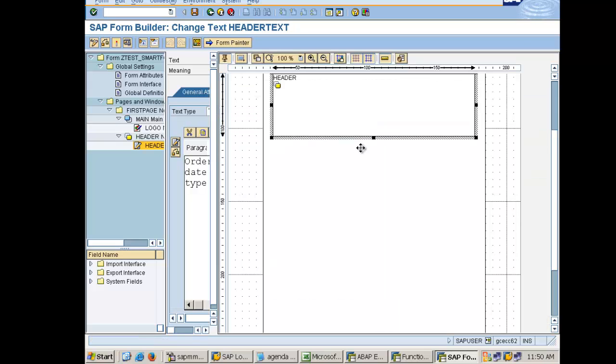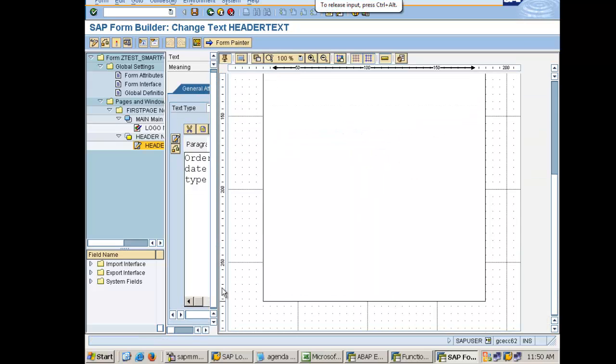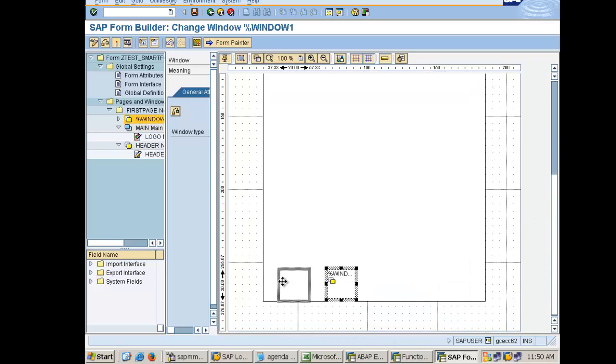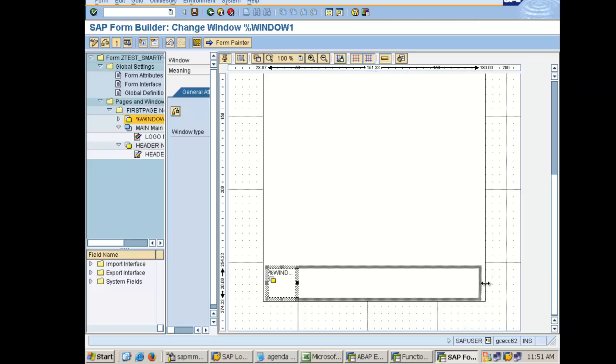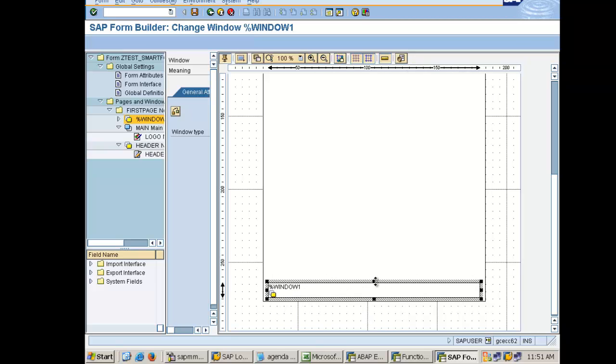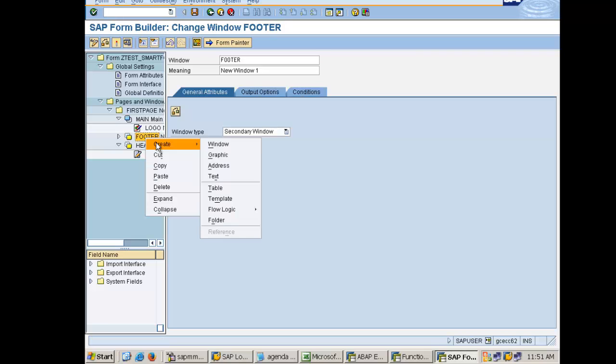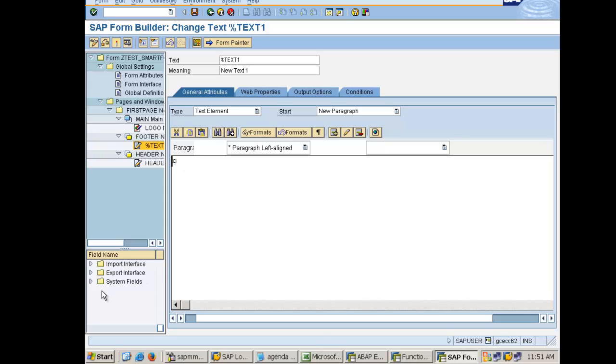Let's go to the form painter once again. Create one more window here. Let's make it a footer window. Footer. Okay, and this window should also be a part of your main window. Now in this window create a text. So whenever you want to display something, you should have a text. And in the footer, system itself is proposing few things automatically. For example, page number.